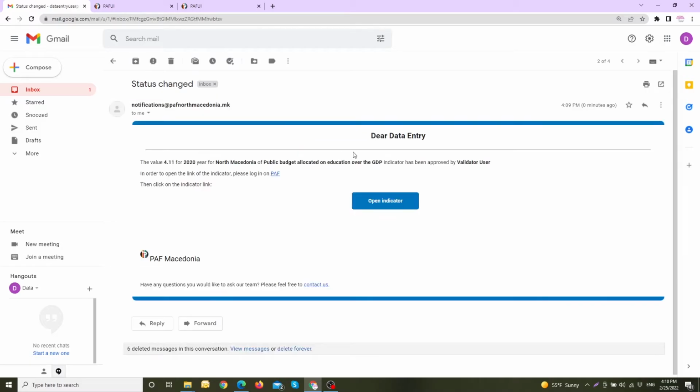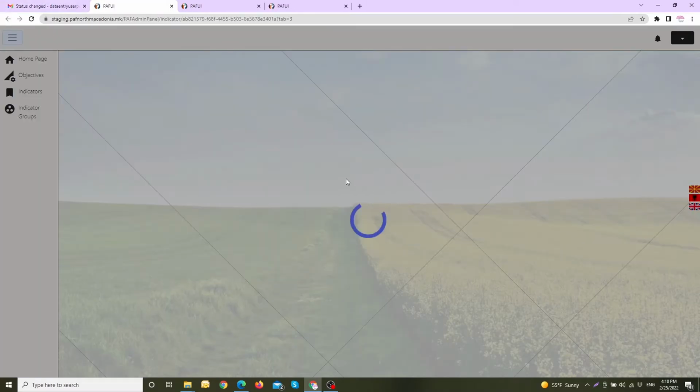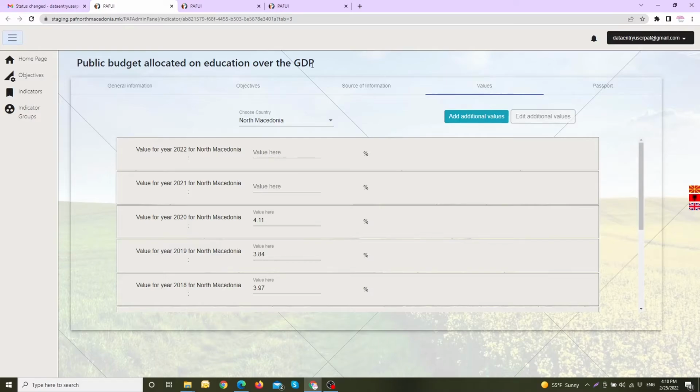Status change email about the approval of the value for North Macedonia. And if the data entry user clicks on the open indicator button, he will be redirected to the values tab of that certain indicator and he will find that the value for 2020 for North Macedonia is already approved and went public on the public site and he can't edit anything here.